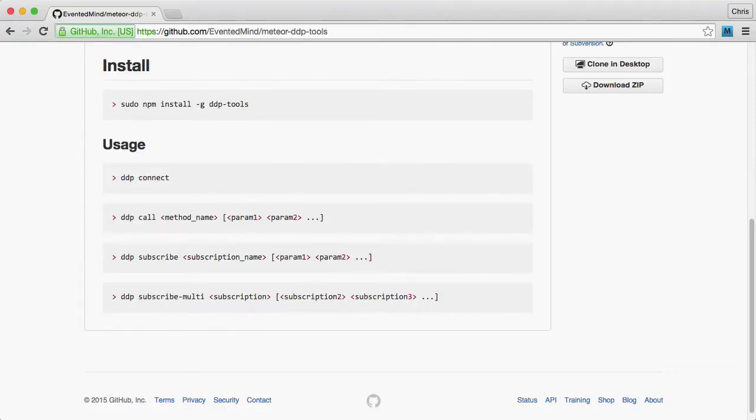I'd like to show you what happens when you connect a client to the DDP server. To do that, we're going to use a tool that we created called DDP Tools. It's an NPM module, and it lets us connect to a DDP server using the command line and take a look at the messages that are being sent over the wire. So go ahead and install that tool if you'd like to follow along.